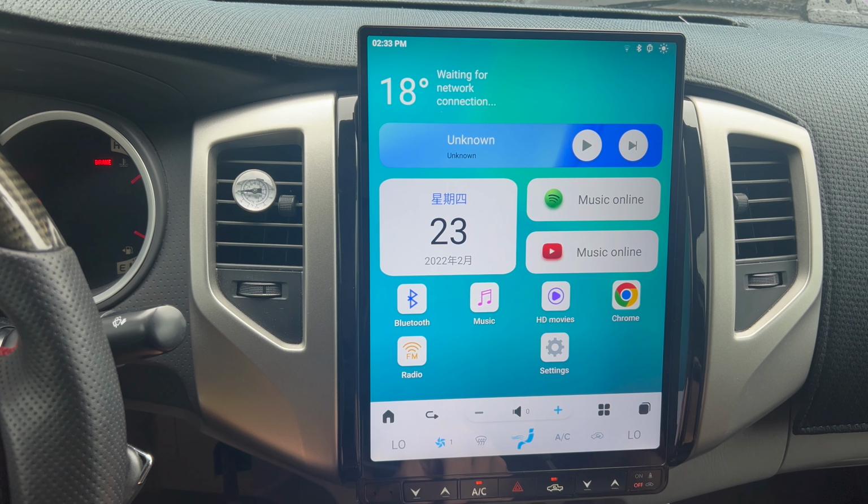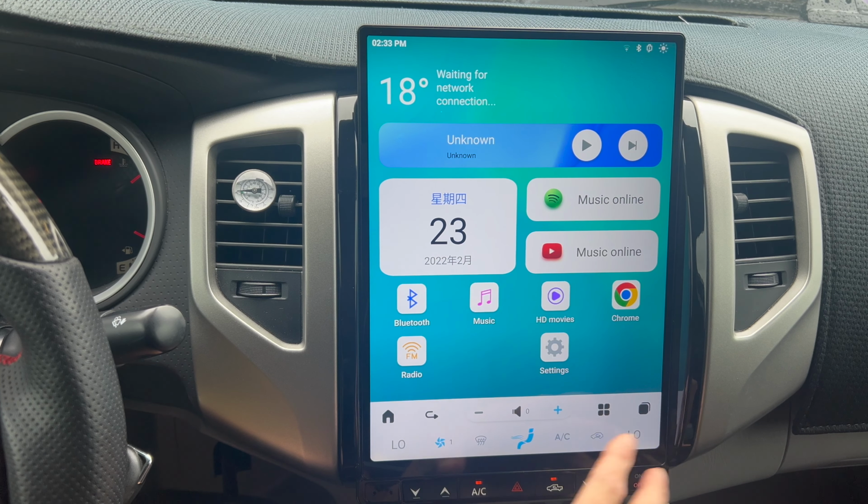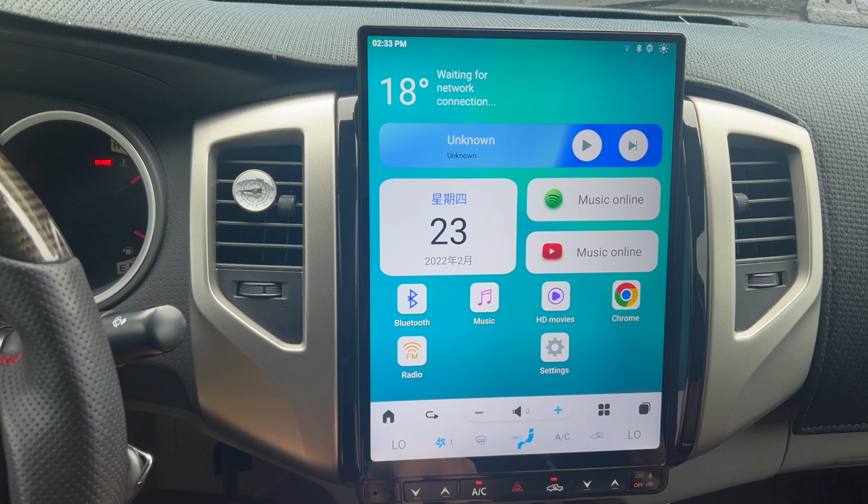Okay, so we're gonna go over the AC controls. You can do everything, not everything, almost everything from just these control panels. The main features, this one changes the temperature, so we can go up and down. And then this one is the fan control.